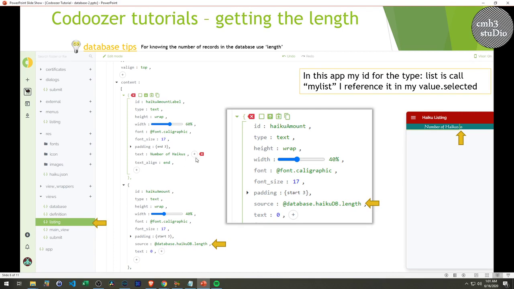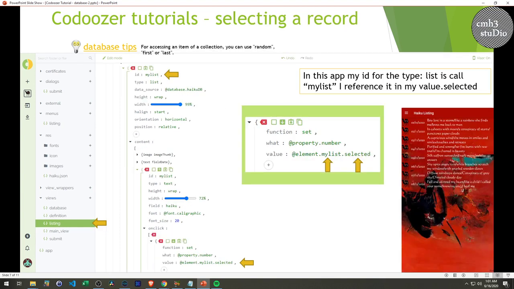Alright, I think that's pretty much it on length. It's pretty straightforward. It's a nice way to kind of get a count of how many records are in your database, and that's how you do it. That's how you go about it.